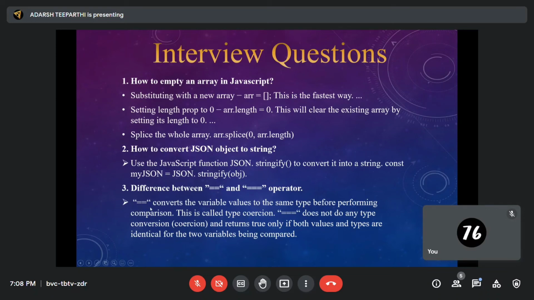And the difference between double equals and triple equals operator. The double equals operator converts the variable values to the same type before performing comparison. So while comparing two elements or objects, they should be of the same type. This is called type coercion. Triple equals does not do any type of conversion or coercion and returns true only if both values and types are identical for the two variables being compared.